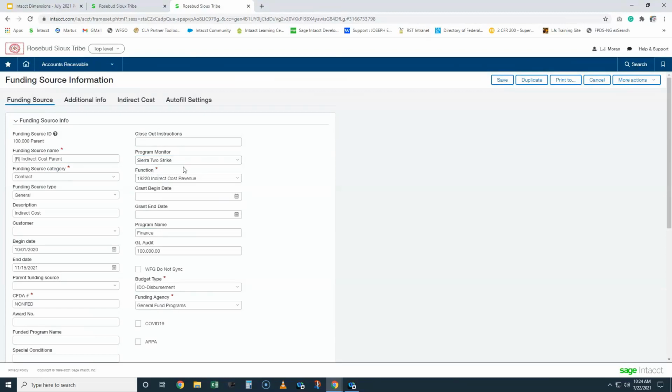I use this because I have a special rule that says when a funding source is created, whoever is selected here gets an email sent to them. So they now know, okay, this funding source is created, here's the number, here's the program, here's the checkbook, all of that information they would expect to see.